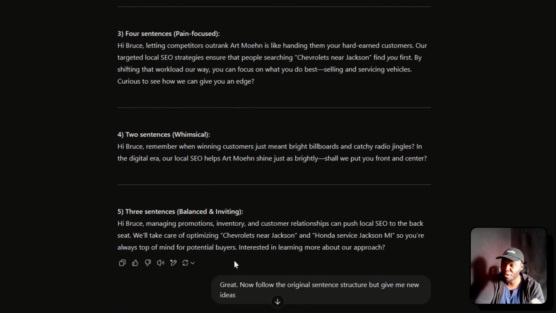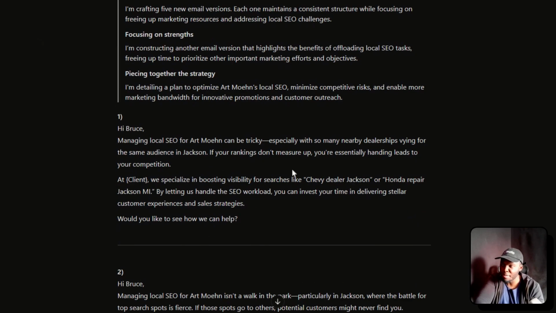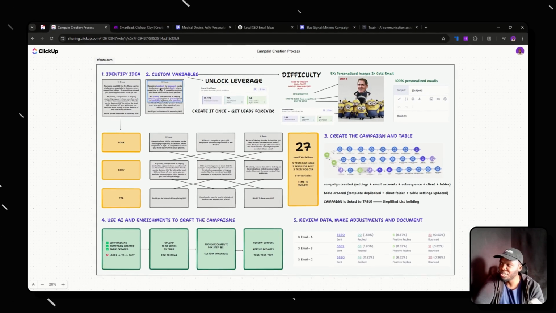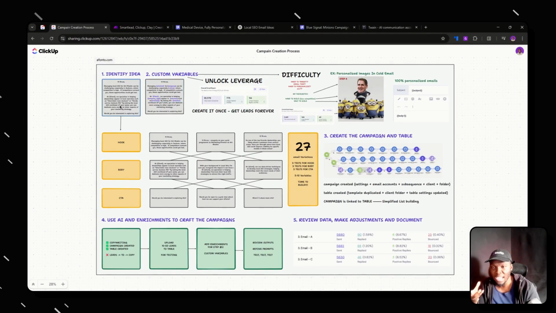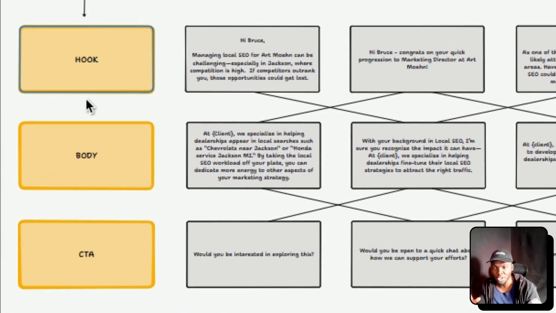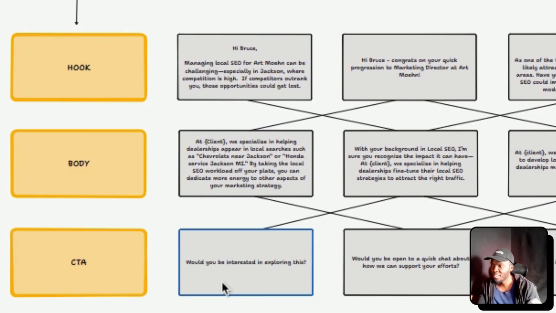And we can even go further than this to completely change this email, but keep the same variables. And I want you to mention these variables, solution, etc. Right? And so the next thing I do is I break that email down into different sections. So we've got the hook, we've got the body, the CTA. And so this email that you're seeing over here is this hook, this body, this CTA.